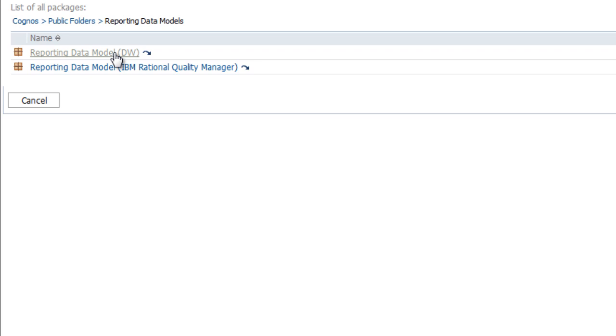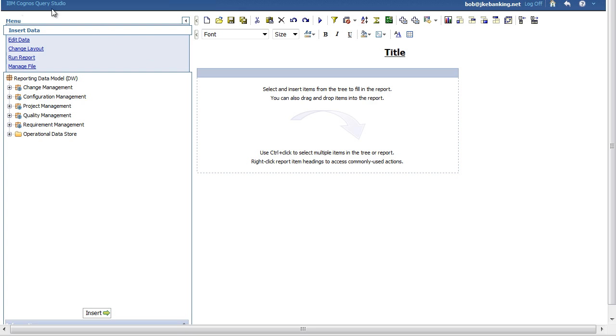Once the package is loaded, you can see the title Query Studio at the top left, and you can see who you're logged in as over on the top right. You'll also see a home icon that takes you back to Cognos Connection and some buttons that you can use to access help material. Let's look at the areas of the interface.